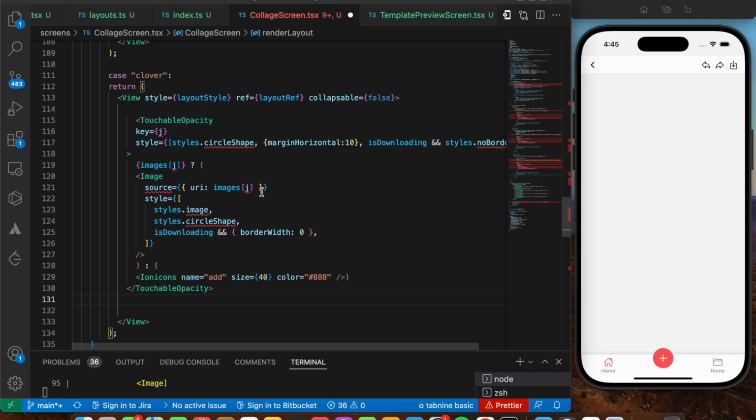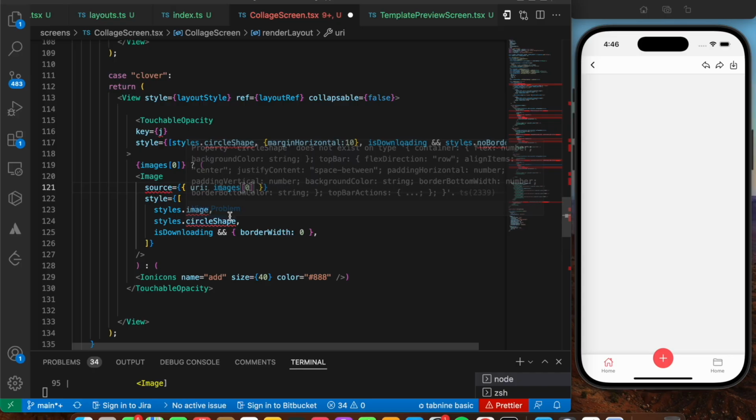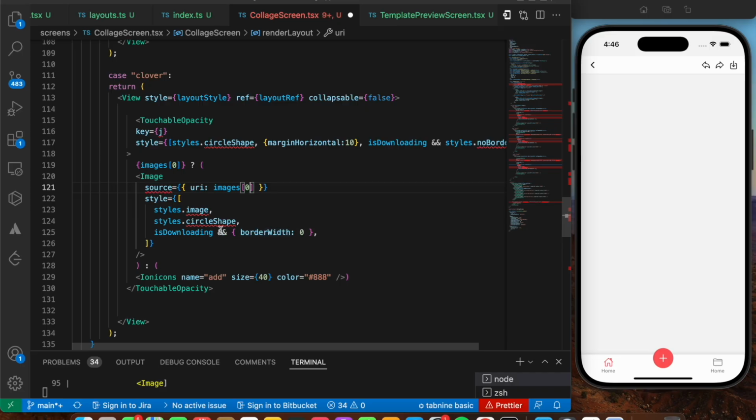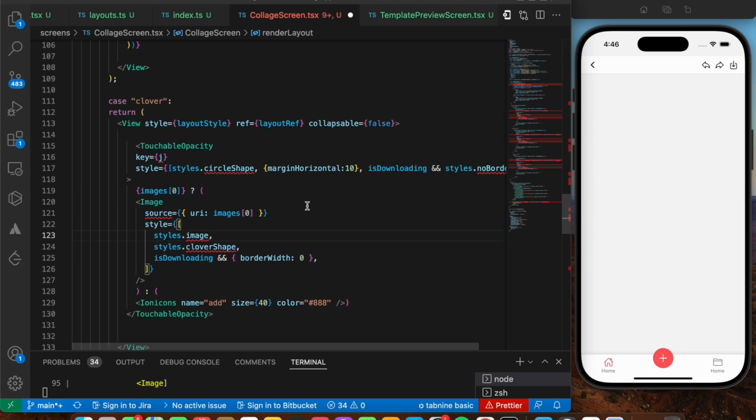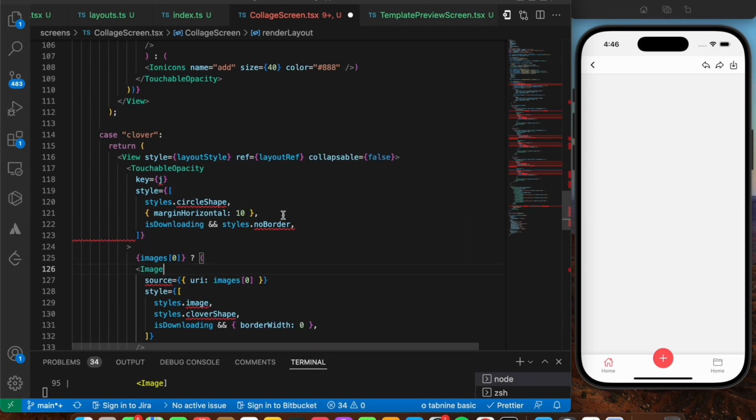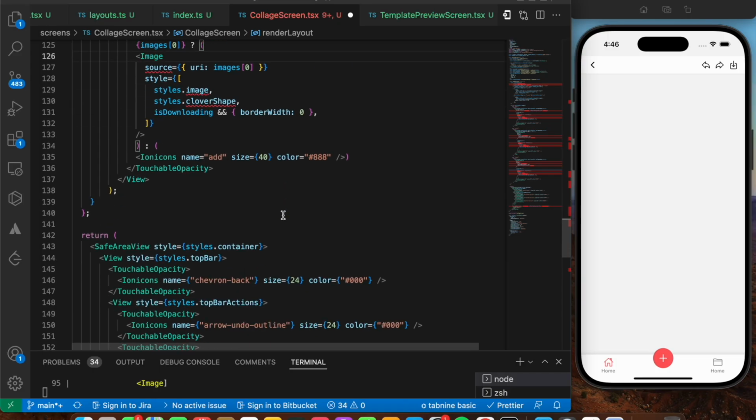Directly touchable opacity. If your images of 0 is present, then show the image. Your source is going to be equal to images of 0 as shown in the first case. Your style is going to be equal to styles dot image, styles dot clover shape. We need to add that over here. If is downloading is true, again border width is going to be set to 0. This is going to remain as is for the icons, that is the +1. Let's format.